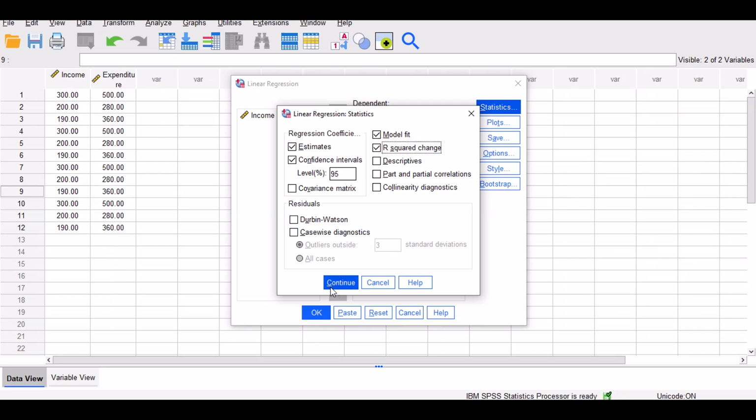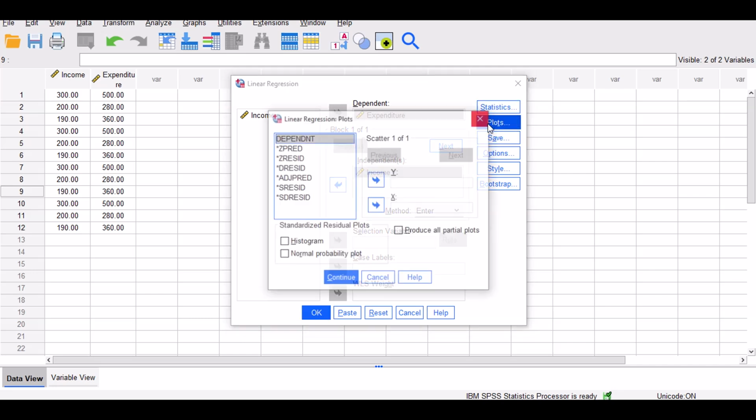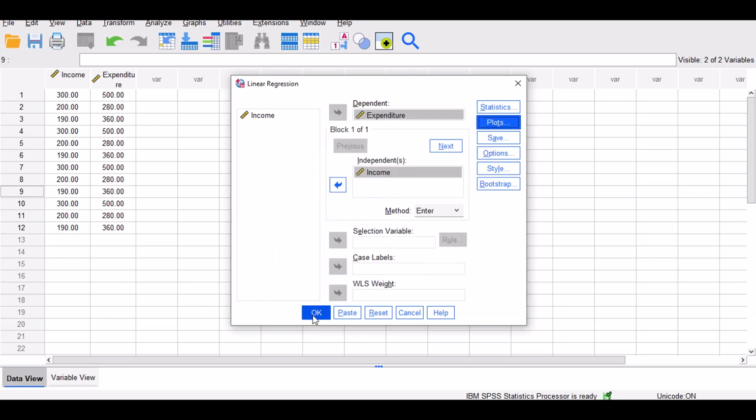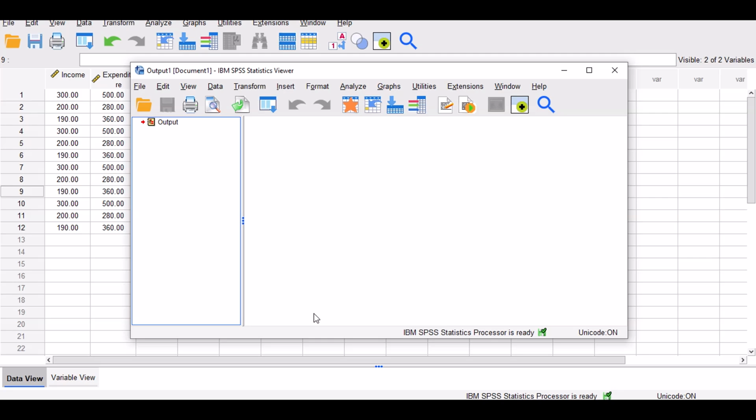Then you click Continue. After clicking Continue, the next thing is, do you want to plot the graph? We don't need it. All we need is the outcome of this expenditure and the income. So the next thing is to click OK. After clicking OK, it's processing.